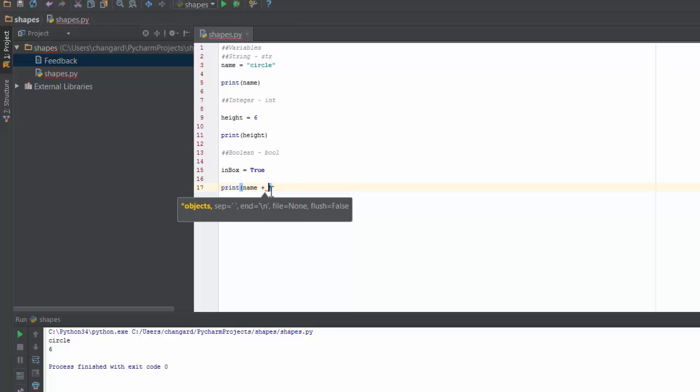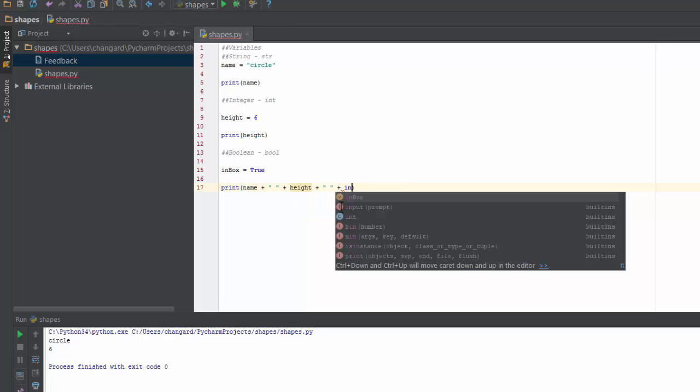So I'm going to have my name and then a string, but an open string with nothing in it is just a space, so that it will insert a space after the name. Then I'm going to do another plus sign, because I'm doing name, space, and then I'm going to have the height, space, and then I'm going to have my boolean, which is inbox.